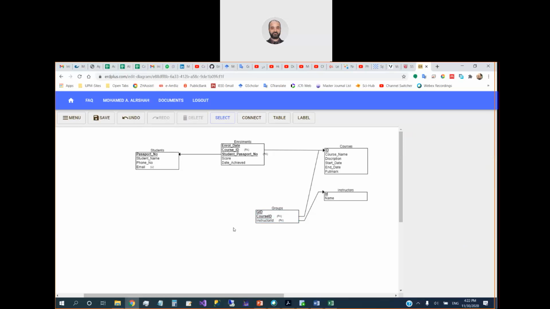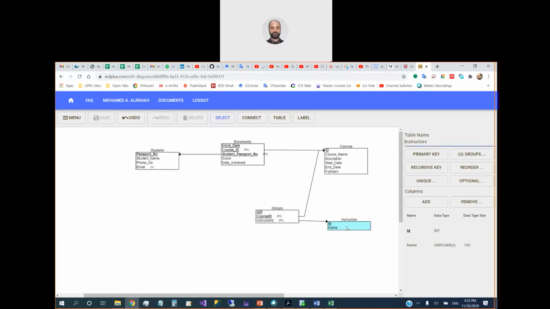Primary key is this. Okay? Because the group ID, group number 1 could be repeated with each course, right? With each course, we could have group number 1. So group number 1 could be repeated. So GID cannot be unique. It's unique only when we attach it to the course ID.